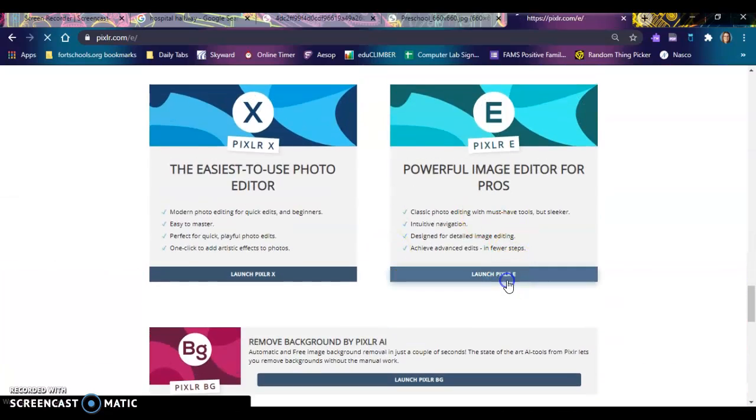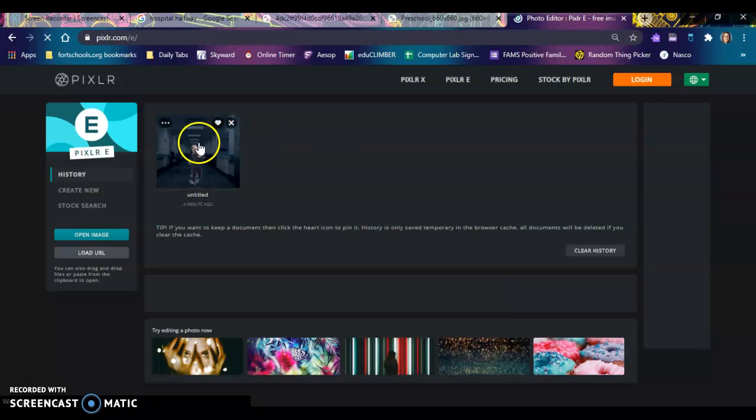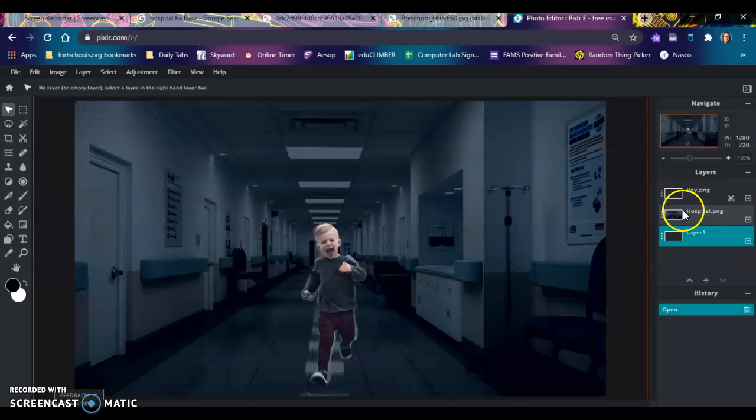If I scroll down and open up Pixlr again, it's right here and it's ready for me to keep editing. It still has my layers. So that is all I have to say.